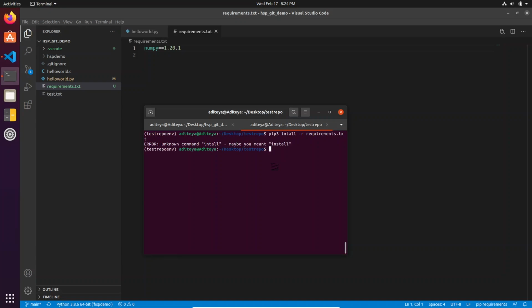It will install numpy as well as the exact version of numpy that you had specified. It was cached in the system, so it just used the same thing. But as you can see, it's using the same version here.